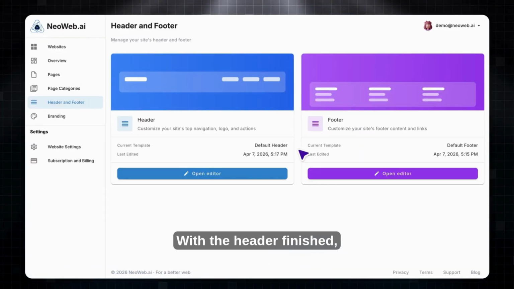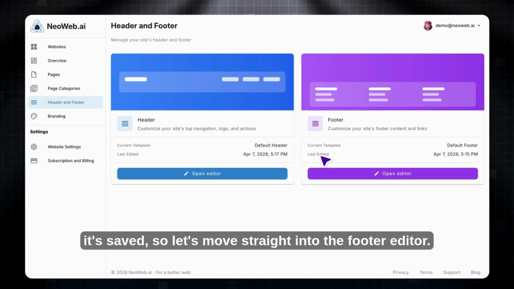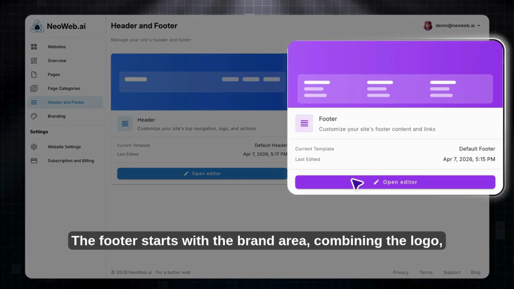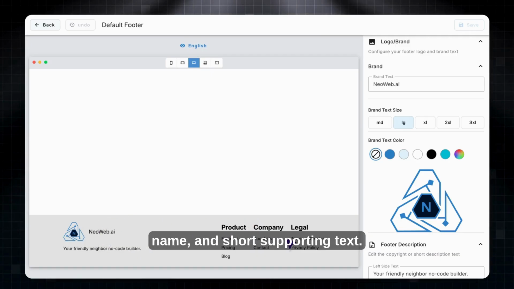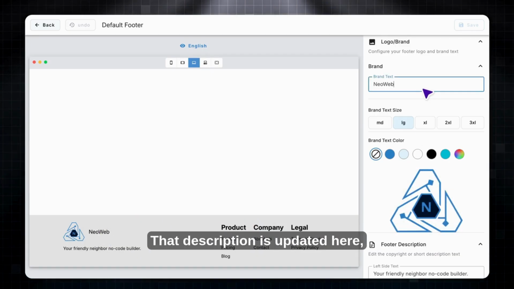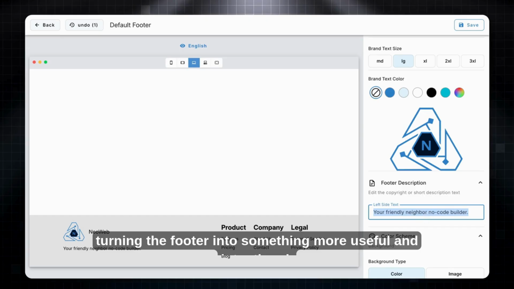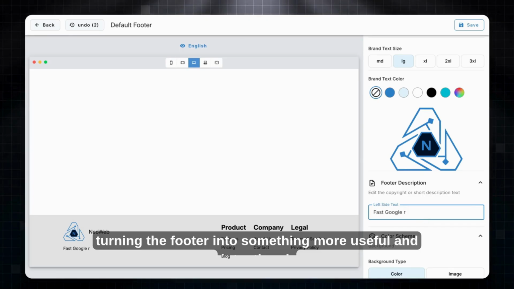With the header finished, it's saved, so let's move straight into the footer editor. The footer starts with the brand area, combining the logo, name, and short supporting text. That description is updated here, turning the footer into something more useful and intentional.